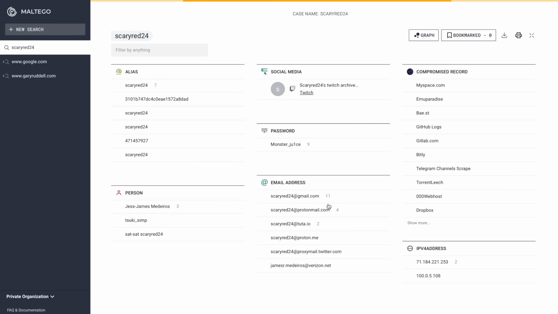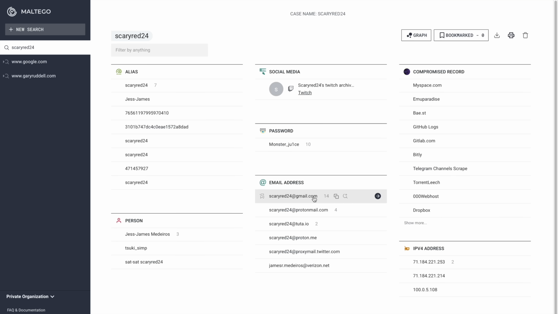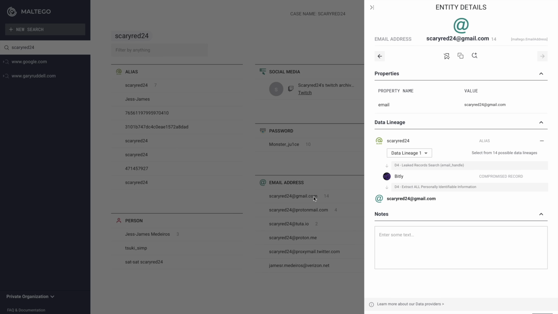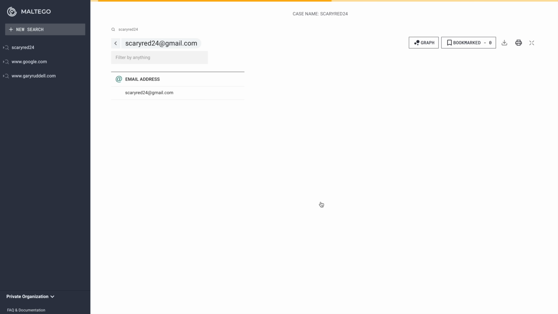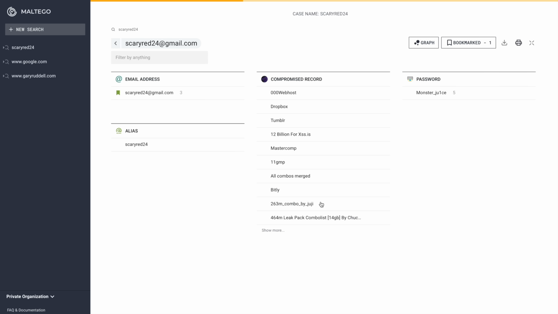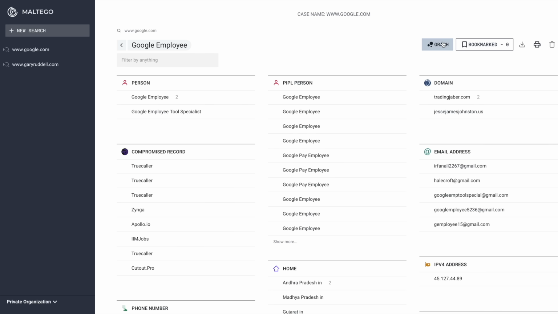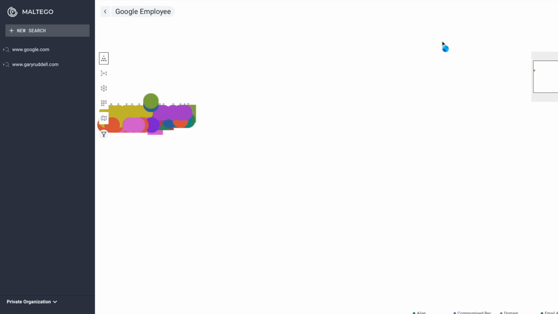They can search through hundreds of social media networks and terabytes of data. They can click on these data points to see where that data was found, and then if they need to, they can investigate something further and then add that to the search. This then feeds that data point back into the overall search criteria and goes and finds more data. Super easy.